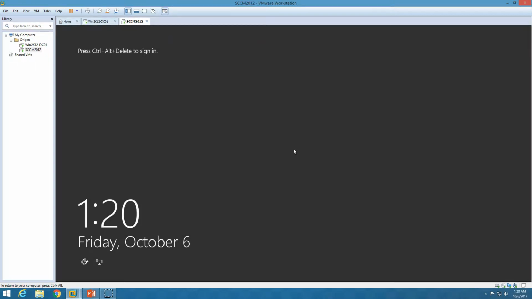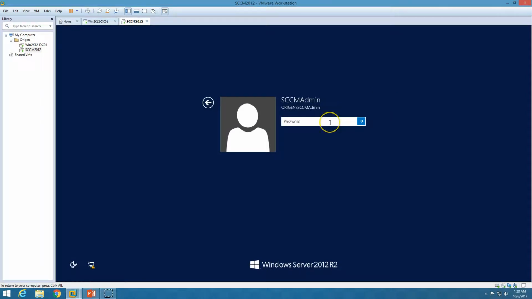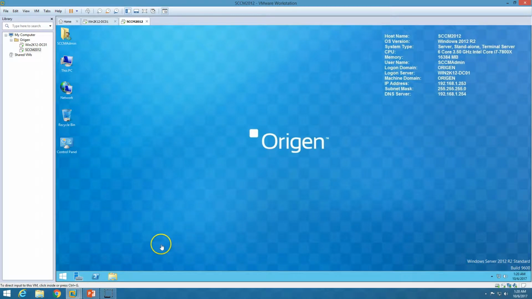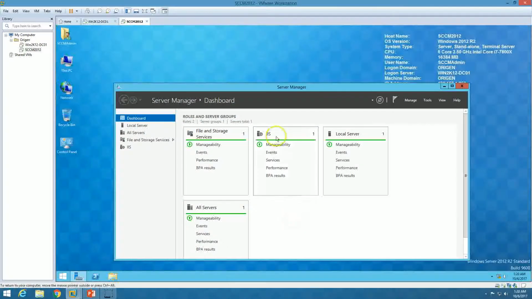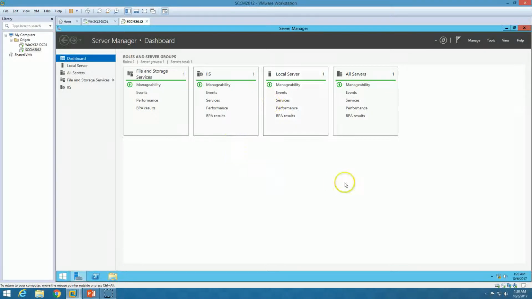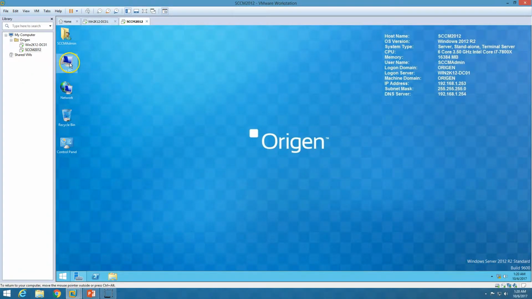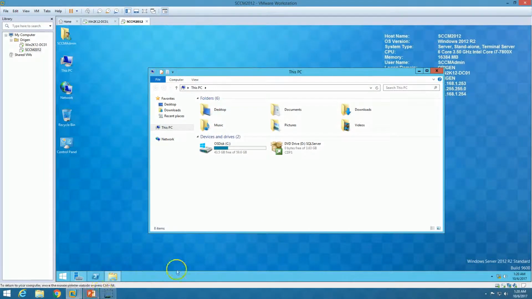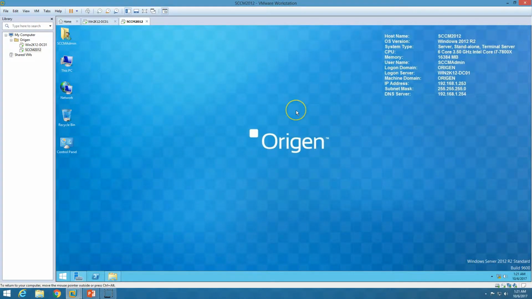So now Control Alt Delete to log in. After the reboot, you can see IIS is installed, which we installed with the PowerShell script. So now we can move to the SQL Server installation. I have mounted the SQL Server installation media in my CD drive. Double click on it to launch the installation. It will take a few seconds to give us the pop-up for the SQL Server installation selections.